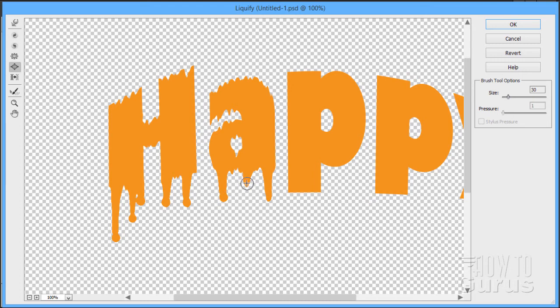Just worry about the big ones. Don't do the small ones, just do the largest ones here. So ignore all those little bits. And don't do any of the ones at the top of the letters. Leave all those as is. And only do the ones down here at the bottom. This is where our drips are happening. And there it is. That's the basic concept.